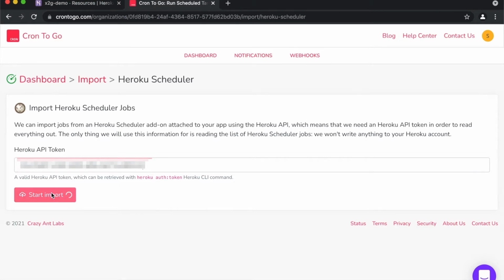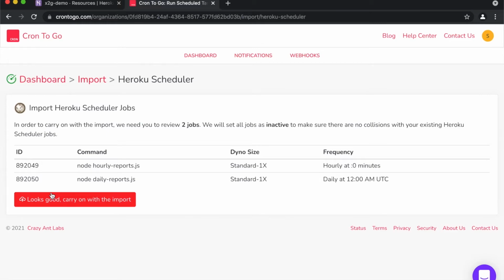The list of jobs from Heroku Scheduler will be displayed. The newly created jobs will all be disabled so they won't collide with the jobs triggered by Heroku Scheduler. All that's left to do is click the button to start the import process.